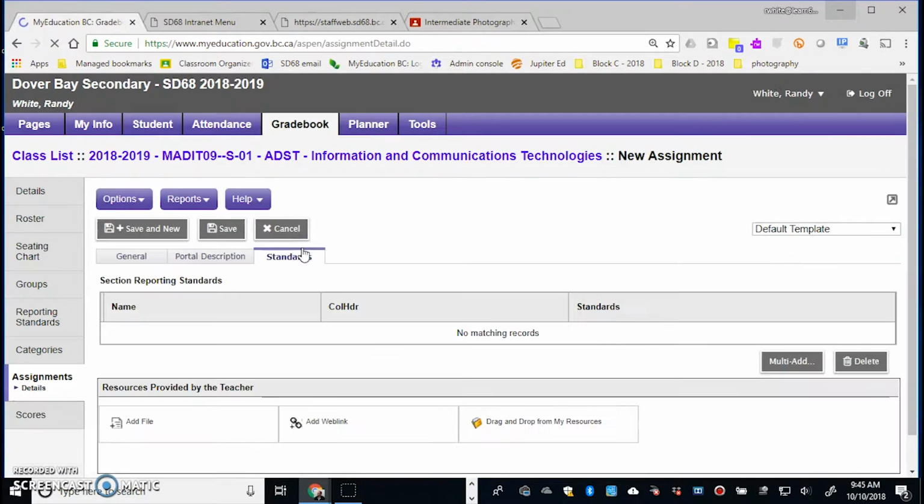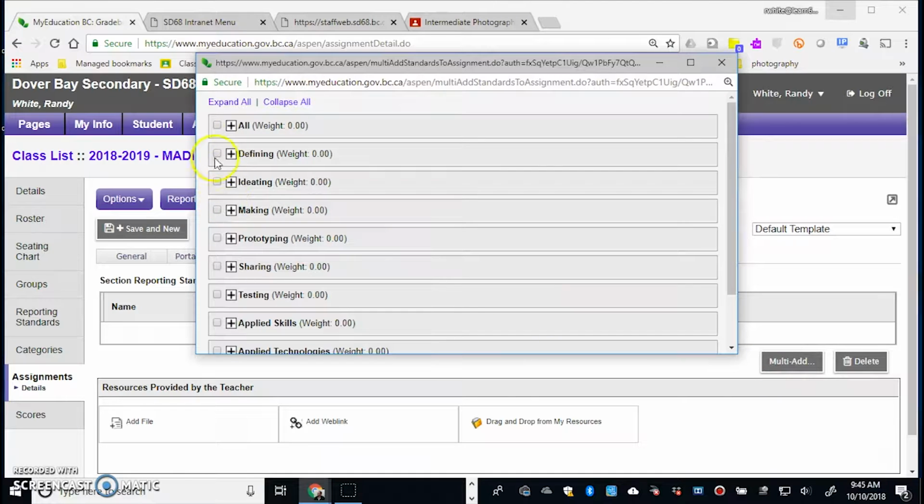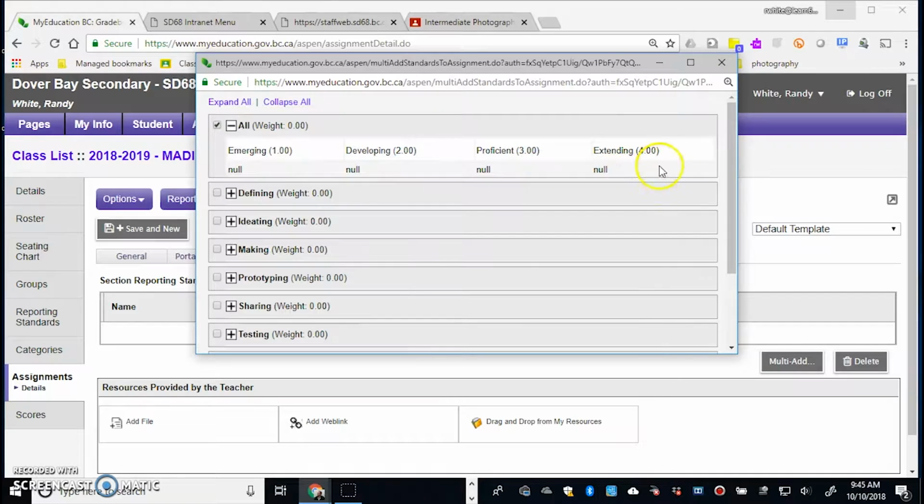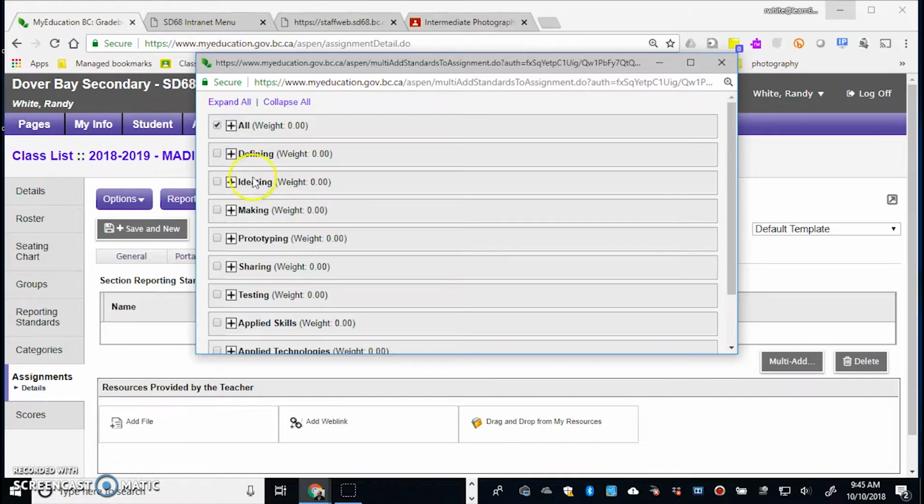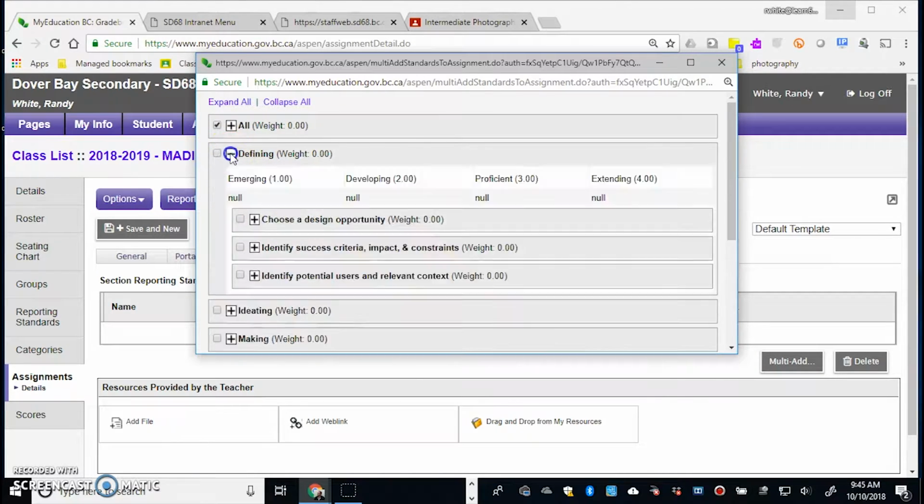And then the standards. This is where you're going to report on the standards that this assignment is actually addressing. So you're going to click multi-add. Please put a check mark here, that's all, because that actually gives you those 4 ratings that you actually want to address. And then go through and choose which standard you would like to do, right? So I'm going to choose that one.